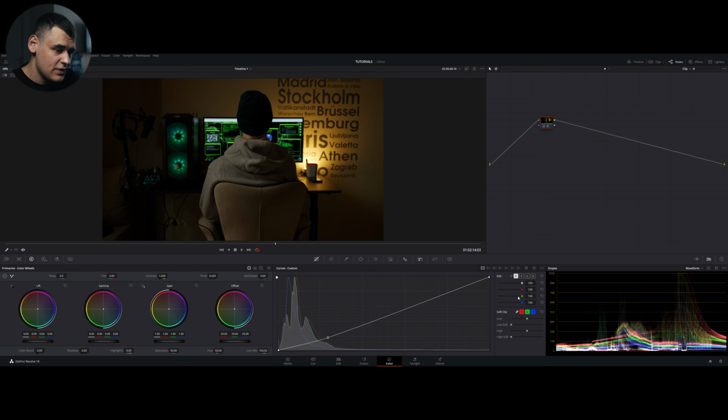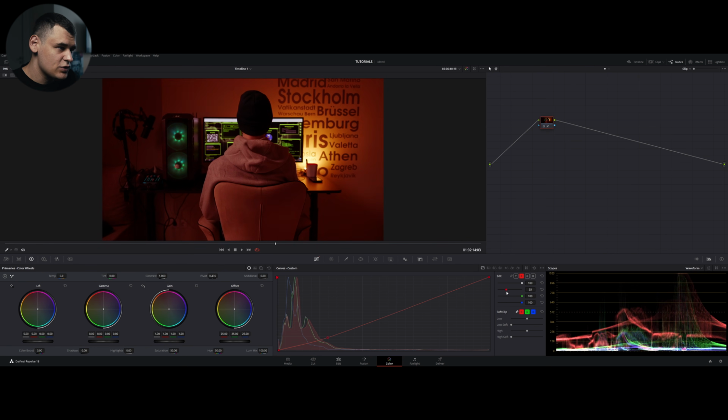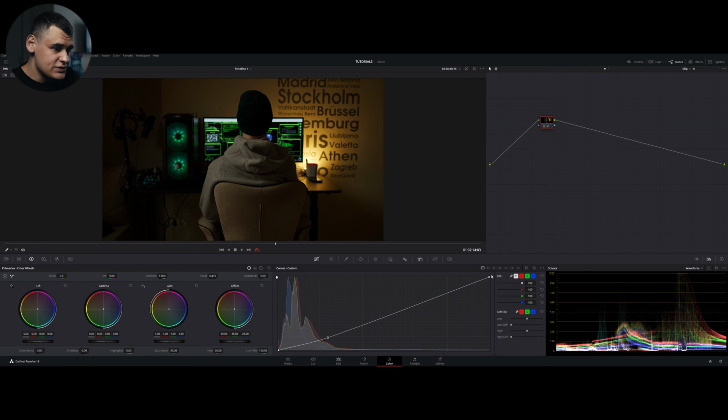You can also unlink them and reduce the intensity of channels separately. For example, I'm reducing the intensity of the red channel, or I'm reducing the intensity of the green channel, and so on and so forth.